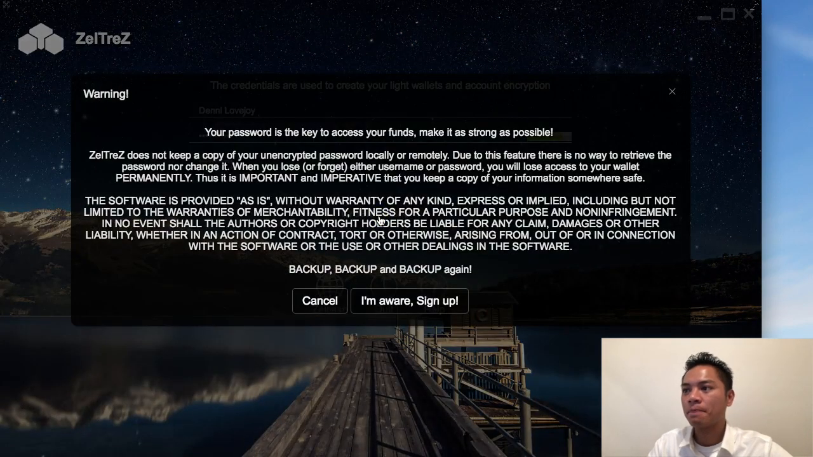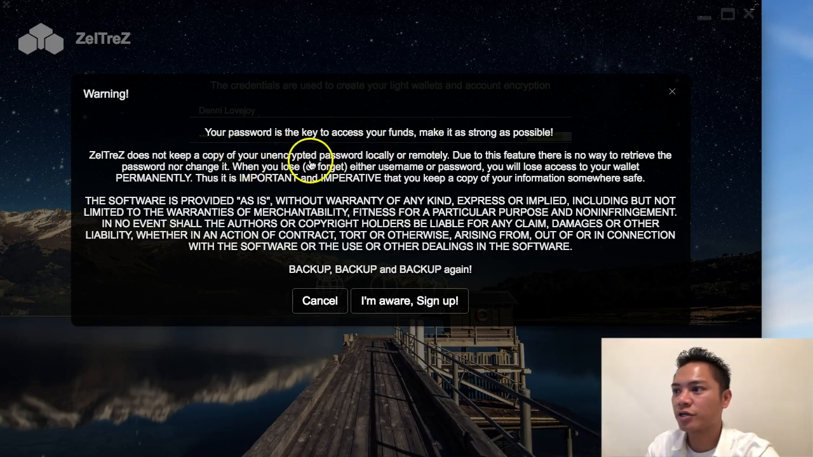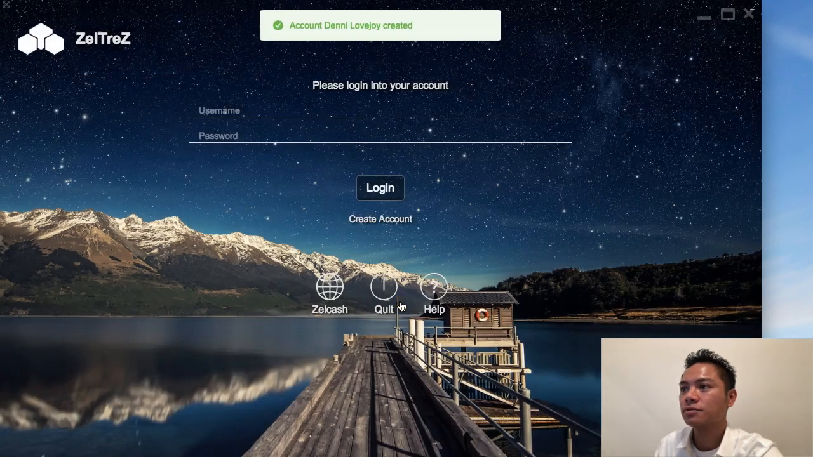And then click that. And it says here, warning, your password is the key to access your funds. Make sure it is as strong as possible. Zeltrez does not keep a copy of your encrypted password locally or remotely. Go ahead and pause the video again to read this right now and continue the video once you're done reading this. So once you're done, click I'm aware and say sign up. And on the top here it says account Denny Lovejoy created.